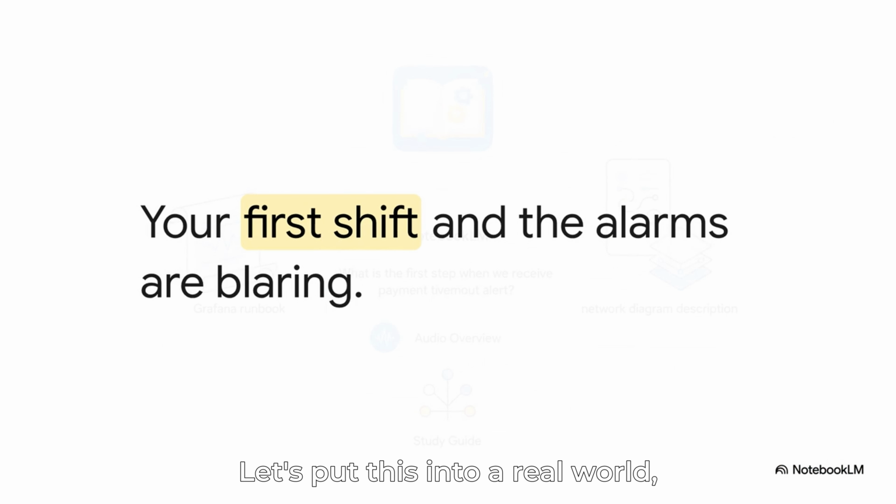And finally, Section 5, Surviving Your First On-Call Shift. Let's put this into a real-world, high-stakes support scenario. Imagine it's your first on-call shift as a new engineer. It's 3 a.m. and a critical P1 alert is suddenly triggered. The alarms are blaring on your phone, stakeholders are watching Slack like hawks, and you need to figure out what's breaking the system right now.